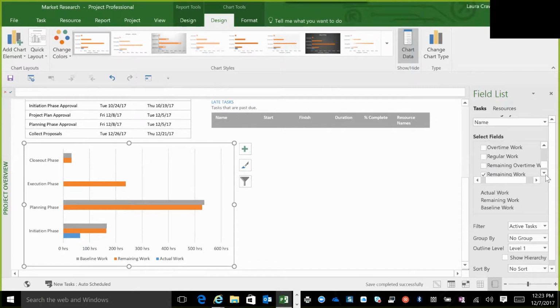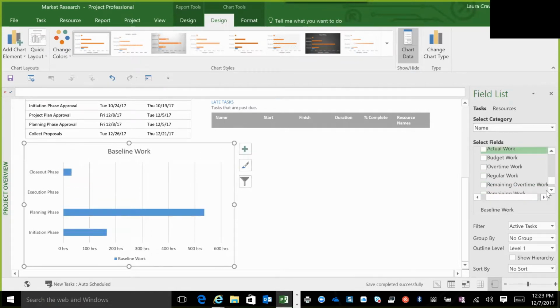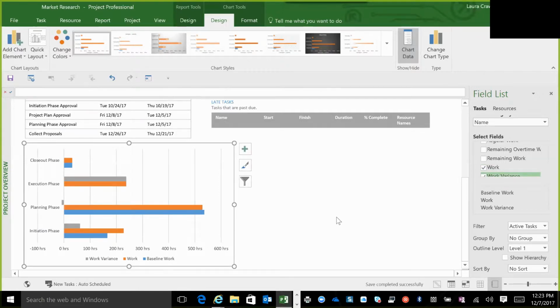Tiny little window. All right, I don't want to see remaining work, and I don't want to see actual work. I want to see work variance. And let's go to work variance. There we go. All right, so now what I'm looking at is my baseline work, then what's really happening in my project, and then my variance.